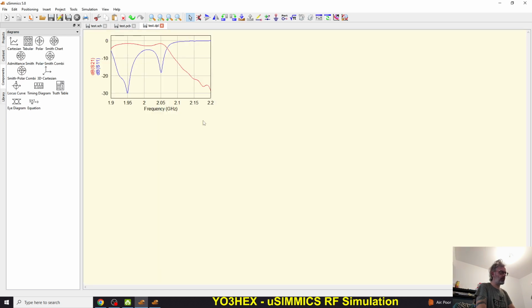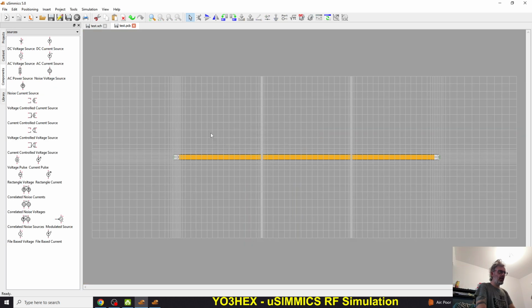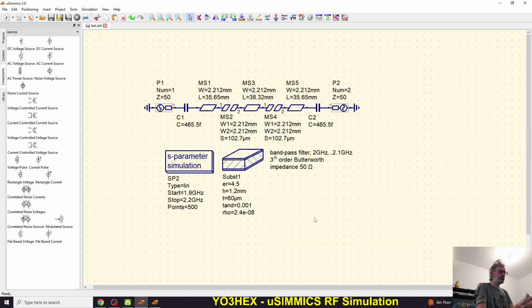Okay, so we have this, which is a little bit different, as I said, because the simulation is starting from 1.9 gigahertz to 2.2. So I would say that it's a very nice tool to simulate, learn, experiment, and then put it into practice and see how it behaves, because it allows you to see at least big mistakes before you put it down.